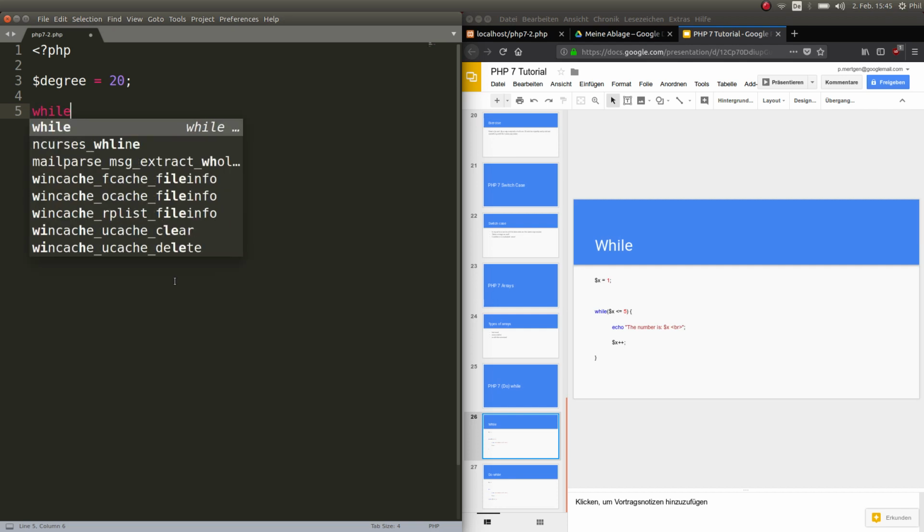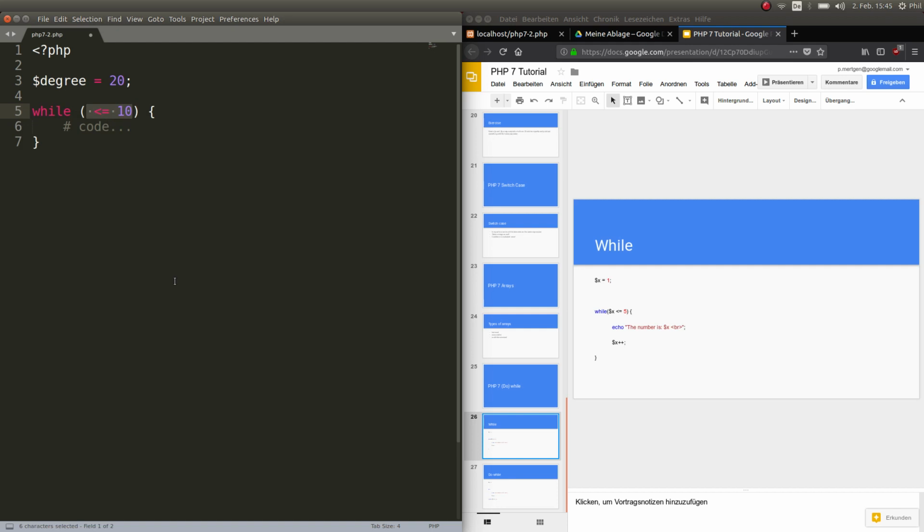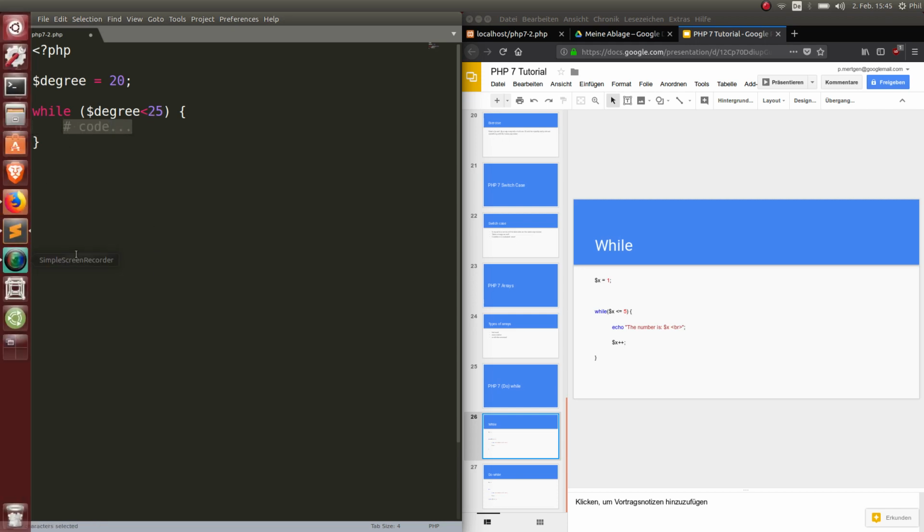We say while, hit enter, and then you can already see how this statement is built up. So, in the first parenthesis, you put the condition, well, the expression, which is the condition. So, while degree is smaller than 25, and if this condition turns out to be true, then you should do the statement below. So while this condition turns out true, if it doesn't turn out to be true anymore, it will throw a false and just stop working on the code.